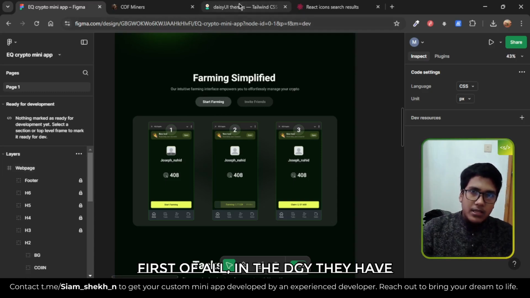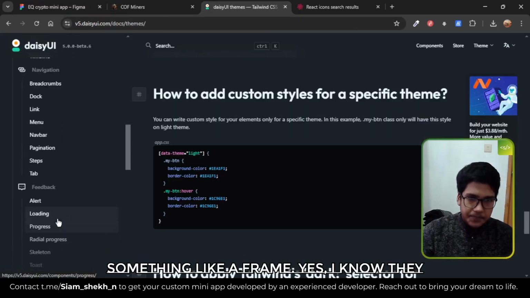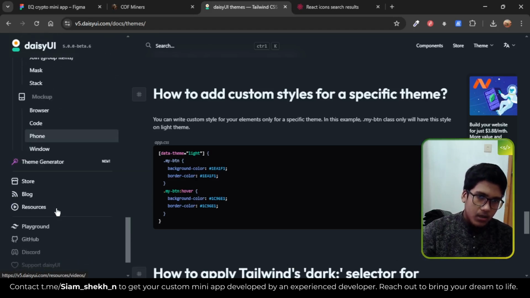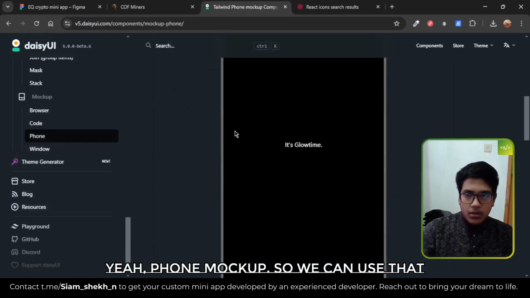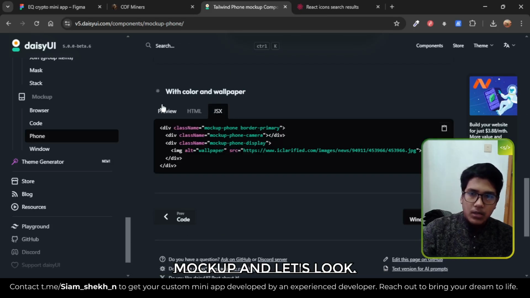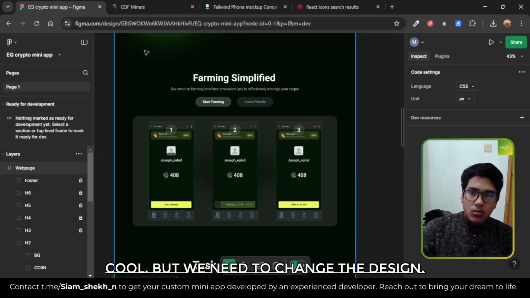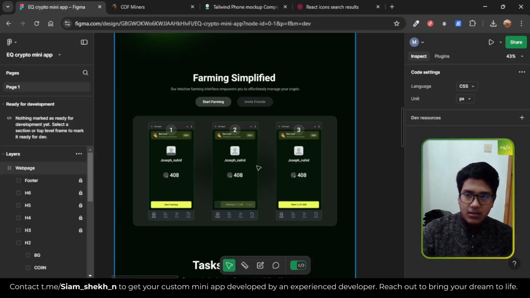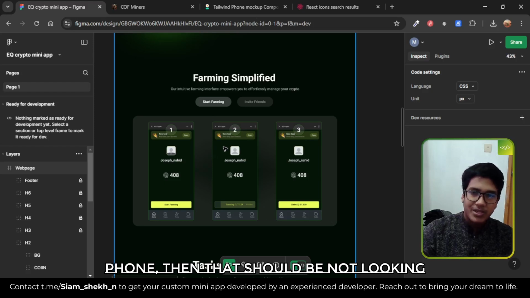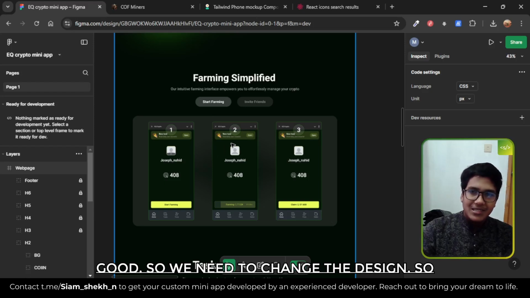First of all, in the Daisy UI, they have something like a frame. As I know, they have a frame. So what is that frame? Yeah, phone mockup. So we can use that mockup, right? We can use that mockup, and that looks cool. But we need to change the design. Like if we use that same design on the phone, then that should not look good. So we need to change the design.